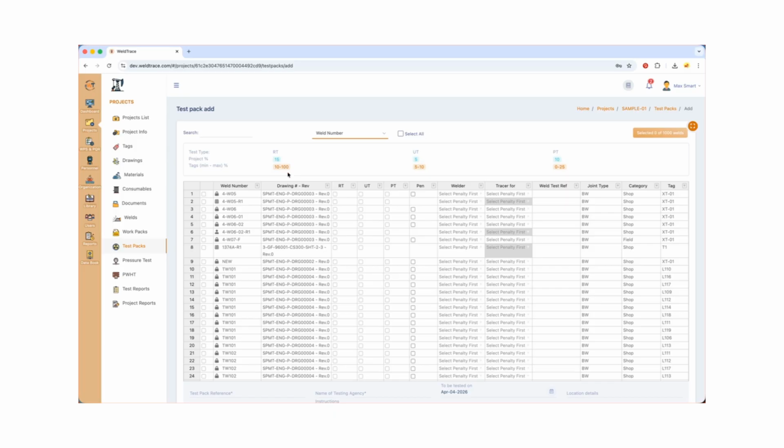Select the welds by clicking on the checkboxes, or use the search and select All option. Only the test types configured for the project will be available. Select the test types by checking the boxes.